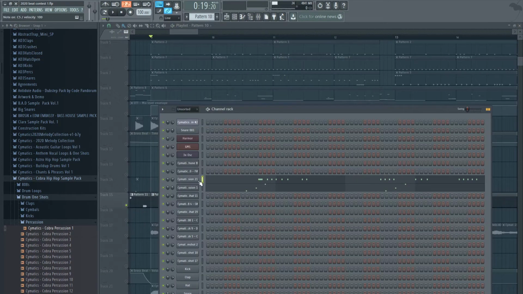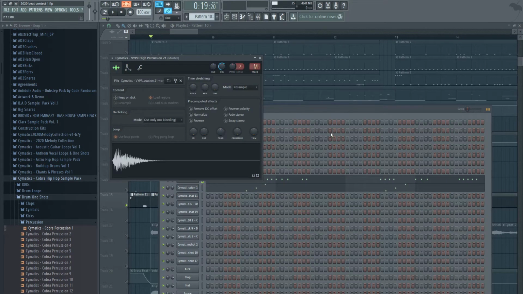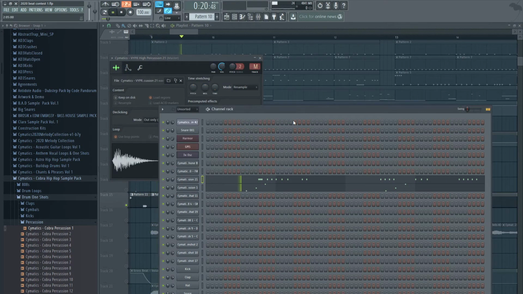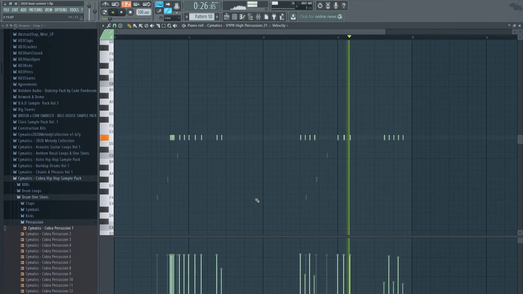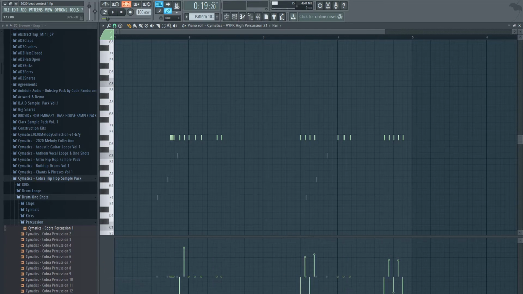Then I also have this Viper high percussion. Nothing special I've done with this. I've just played around a little bit with the velocity and the pan. I may have also played a little bit with the pitch for some areas.